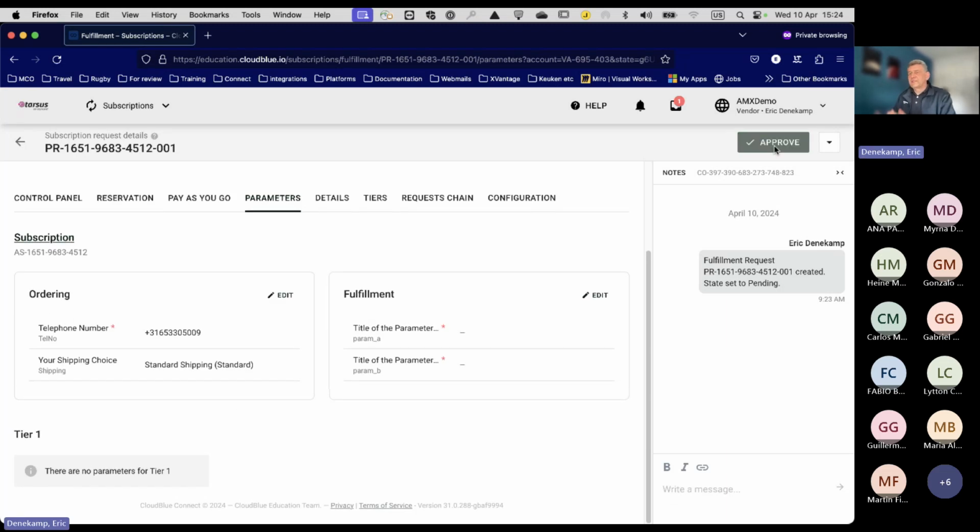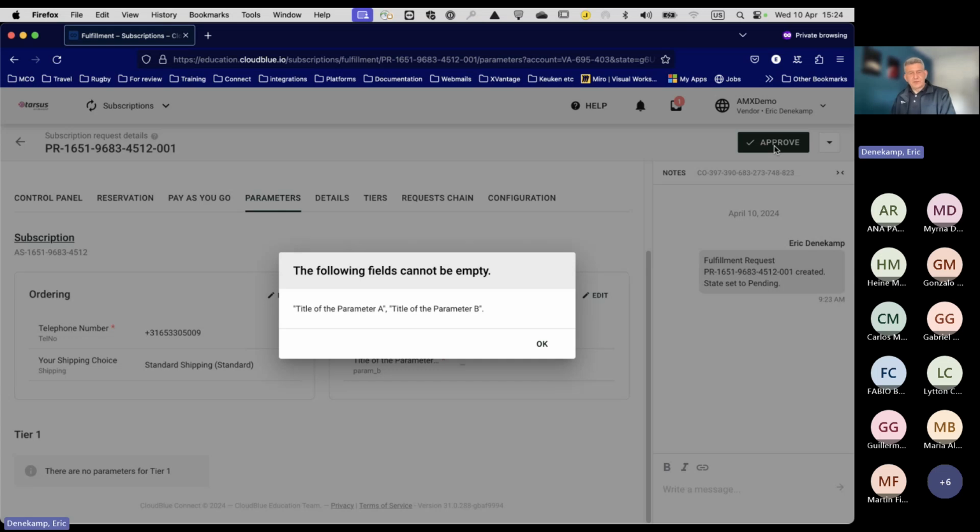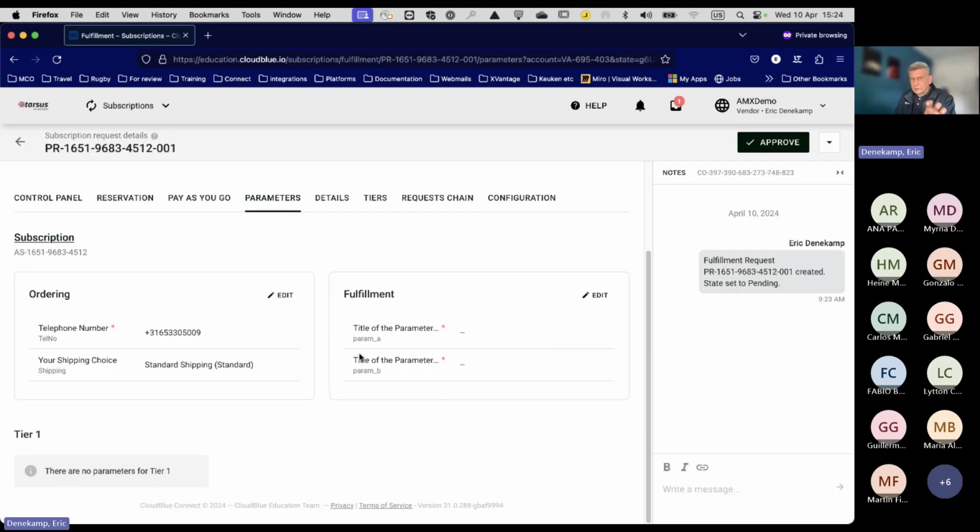And if I want to approve this, it will fail. Title of a subscription. Oh, I need to have these two fields. I'm coming to your question, Anna Paula, in a second. I think that after we've done the ordering module, it will be a little bit clearer. But there are two fulfillment parameters. What are fulfillment parameters? We might need to send information back to the customer. Let me quickly answer your last question.